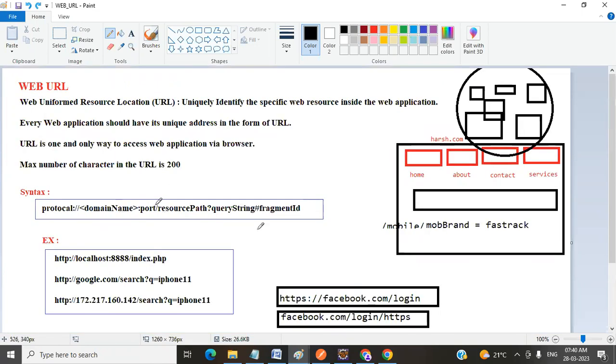Basically, for the web URL part, whatever interview questions they may ask, I have covered here. Within this slide only, I covered everything. One thing is, they may ask you what a web URL is. You can say that the URL is Uniform Resource Locator, which uniquely identifies the web resources inside the application. And if they ask what the web resources are?